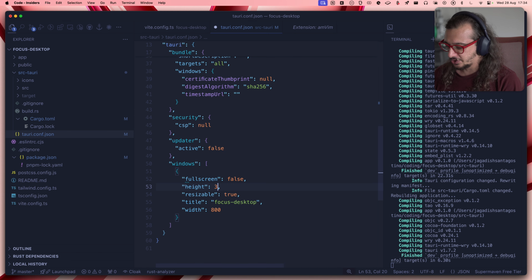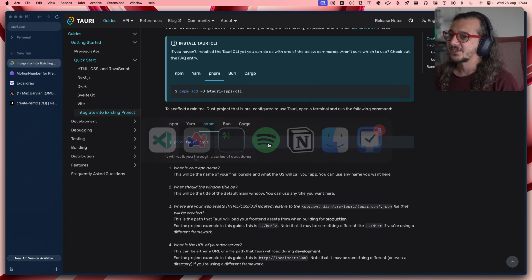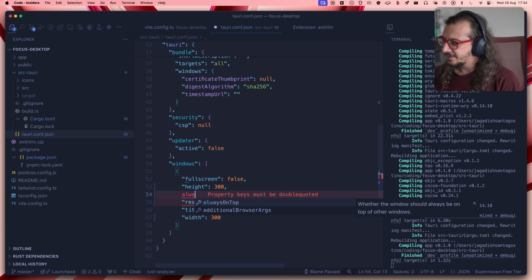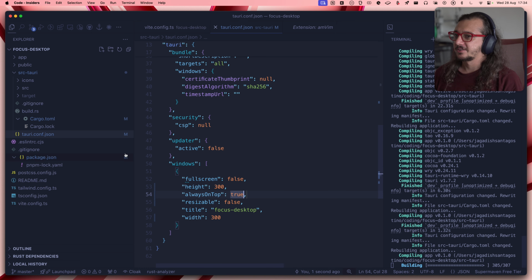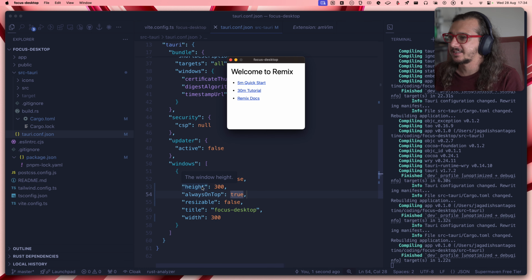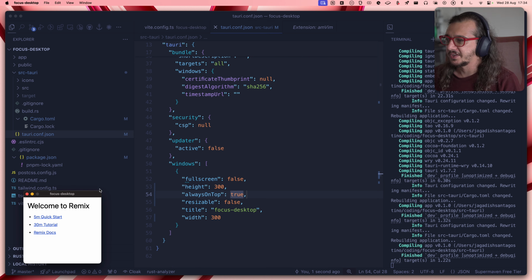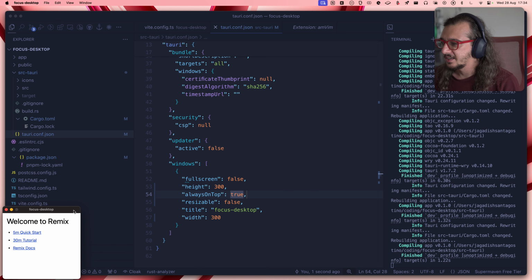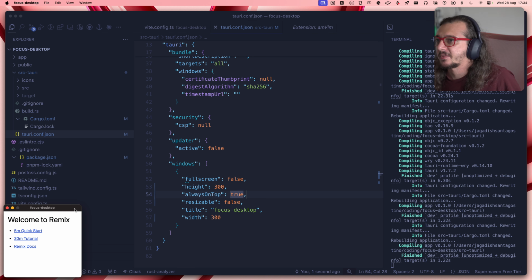So let's just try to make it a bit smaller. I don't want it to be resizable. I want it to be like a little square. Maybe it's even too big. I want it to be always on top. True. Because I want something that is always on top. It might be nice to have something like this, but if I remove the focus, it becomes super small, and when I hover it becomes bigger. This is probably the kind of UX that I'm looking for.